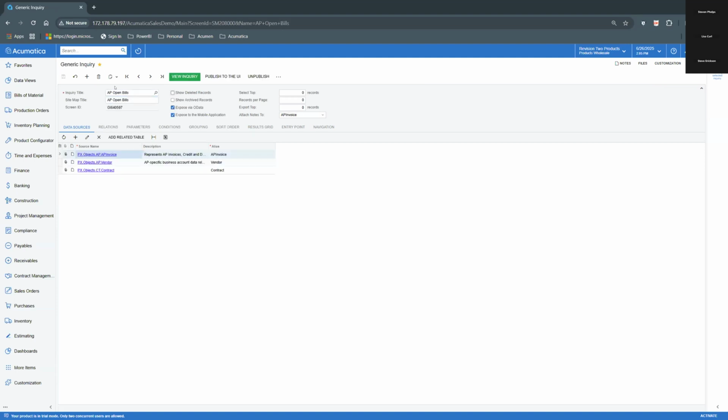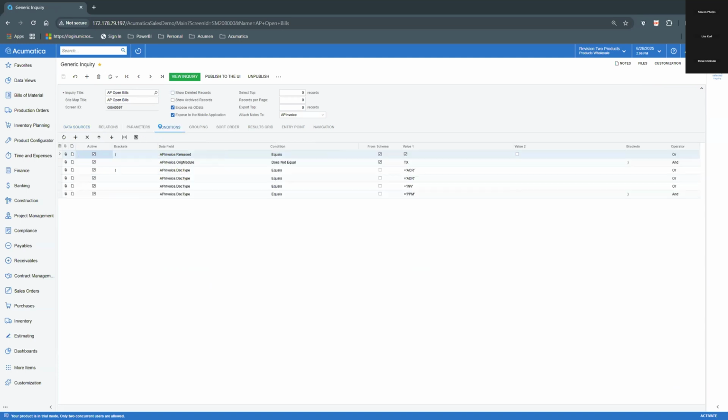So this was a copy of the bills and adjustments generic inquiry that I made the necessary modifications to. The first request was to only see open bills. So I added that condition to only see open bills. When I delivered my conditions, I inactivated, or removed from being active, the old ones. I could have also deleted them, but I just left them in place.